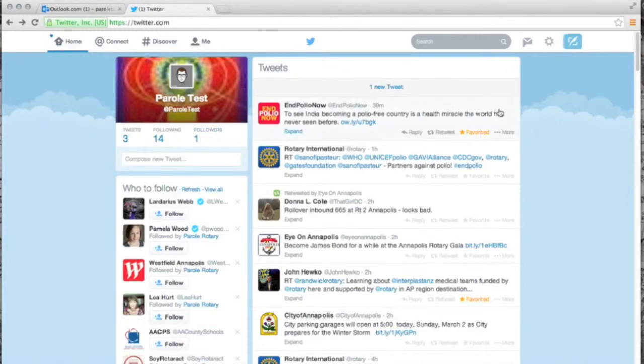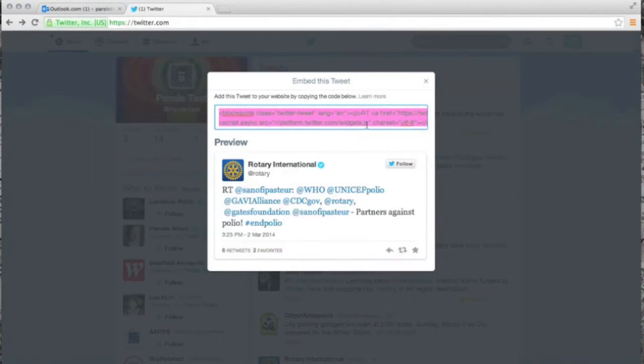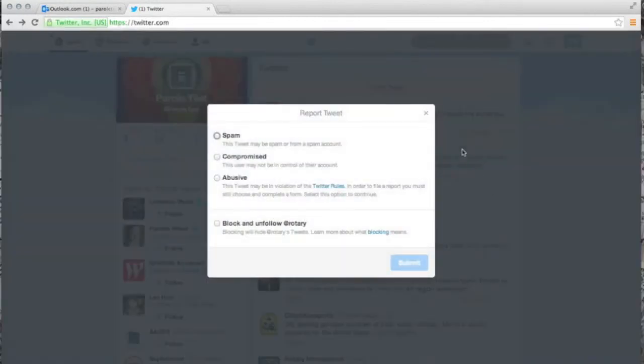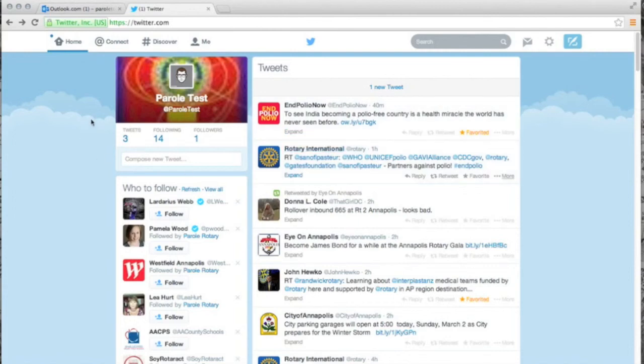On another area of the actual tweets, you will see the More button. Underneath More, you can see Embed Tweet, which when you embed a tweet, you can post it on your website. If you feel a tweet should not be on Twitter and it should be removed, you can report a tweet. And here you can say it's spam, it's compromised, or abusive. But if you really just want to block them, you can block the person you are following. And this is your homepage.